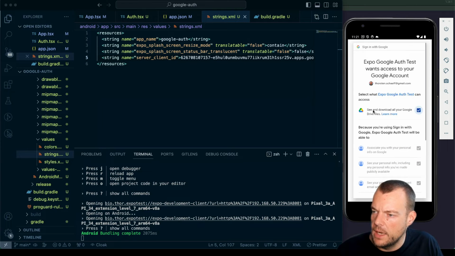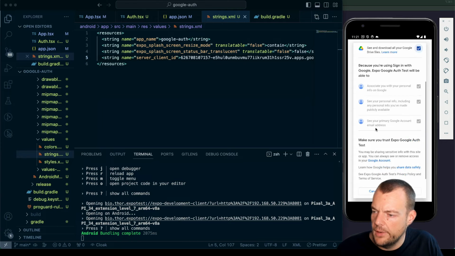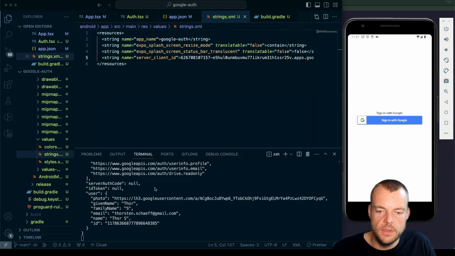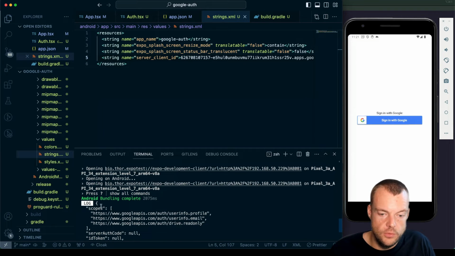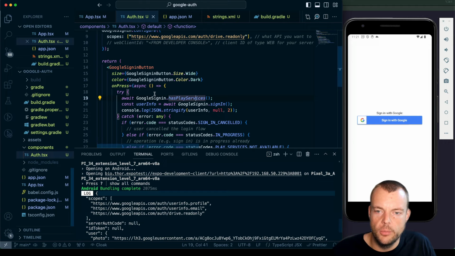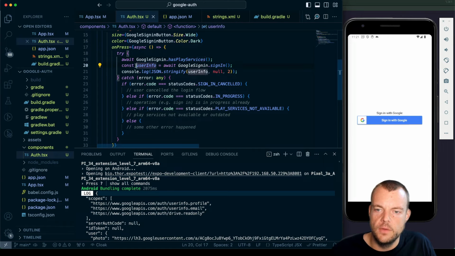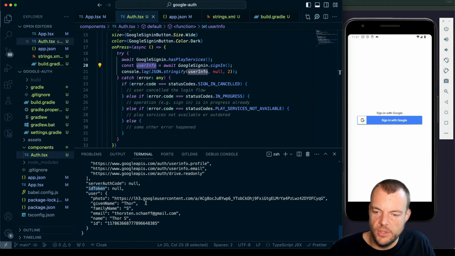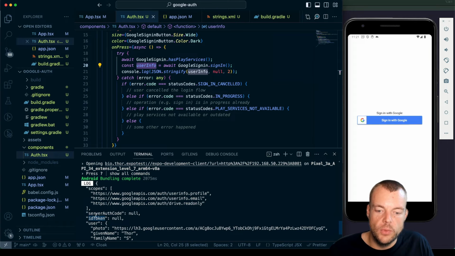And so now here we have our scopes. We can see that. And then we can continue. And so now what you can see is we do get our user info object. So if we go back to our auth component here, you can see we get this user info object here, but we don't have an ID token. So we get some information about the user, but we also need this ID token.